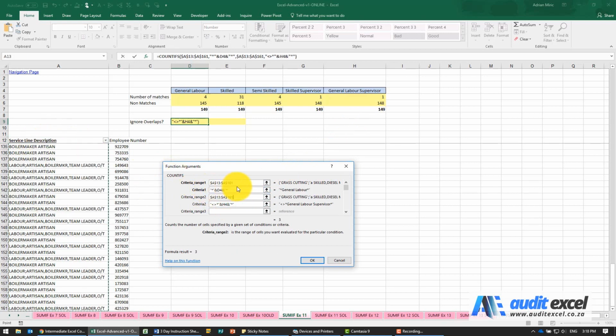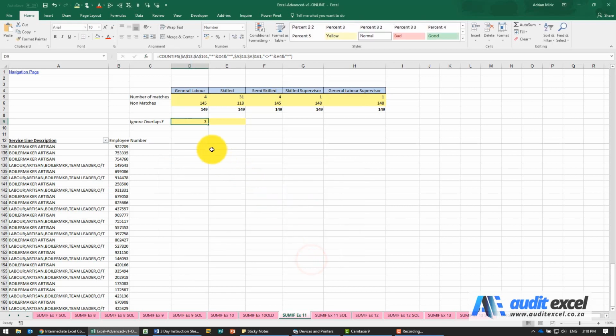So what we're saying here is it must go here and look for general labor, and it can be in any form. And normally it would then include wherever there's the word general labor supervisor. But we've explicitly told it, it must not equal general labor supervisor. So when we say OK, you'll see it gives us 3, which makes sense. There were 4 of these, 1 of these, so presumably that one is sitting in there, so the answer is 3.